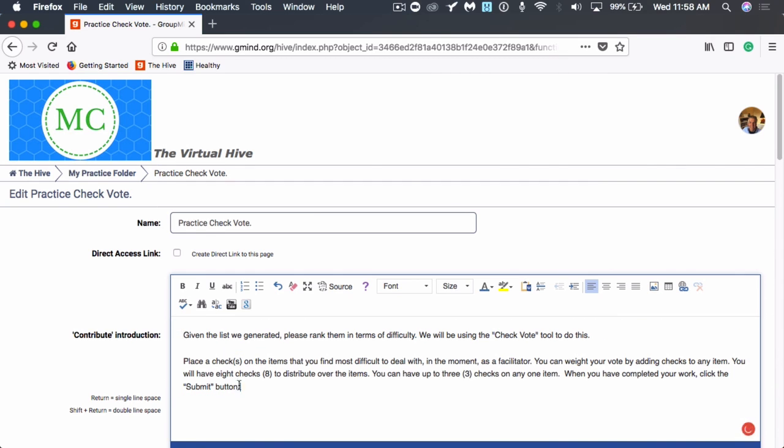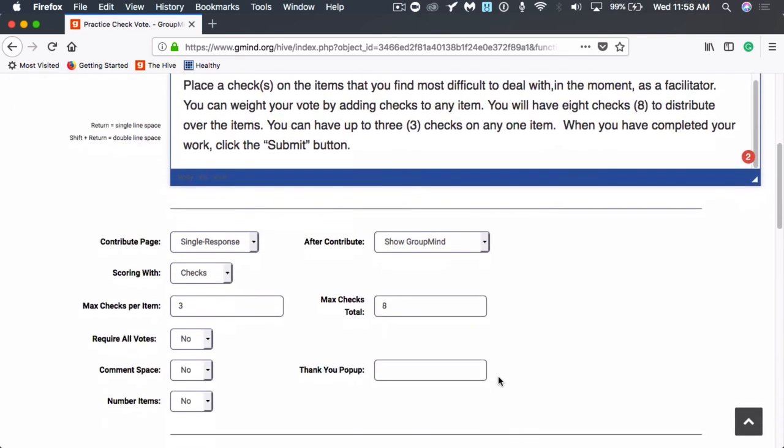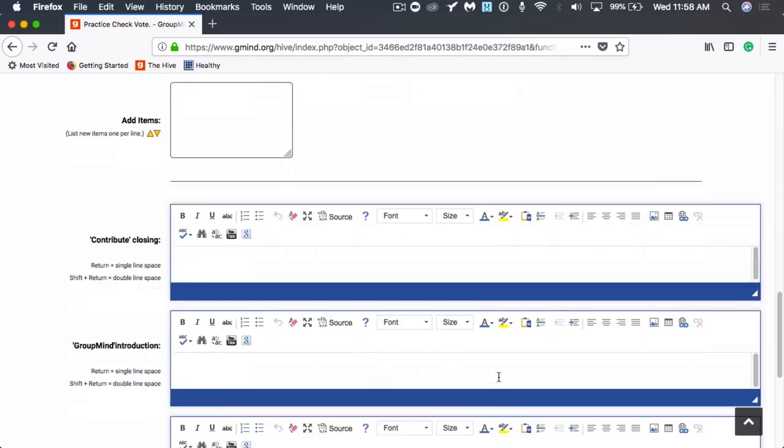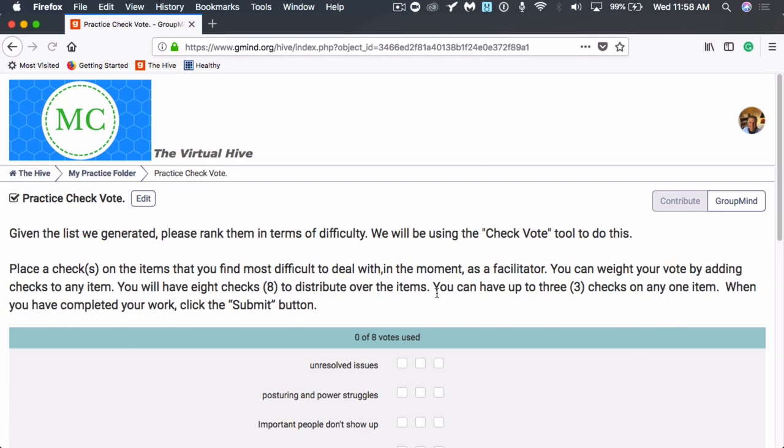Now, I think what I'll do is I'll make this about 20 point size. And see what we have. 20 point. There we go. And let's check and see how that looks. So we'll do a quick check. Submit. And there we are. We have a practice check vote.